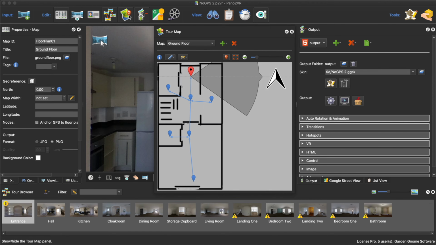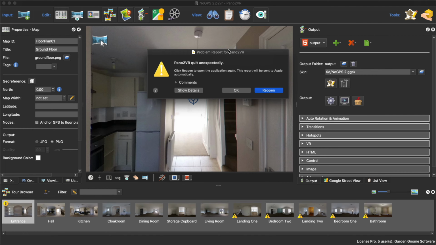Okay, so let's go back to where we were. I've probably lost that now, haven't I? Yeah, okay. That's one for Thomas, but never mind.